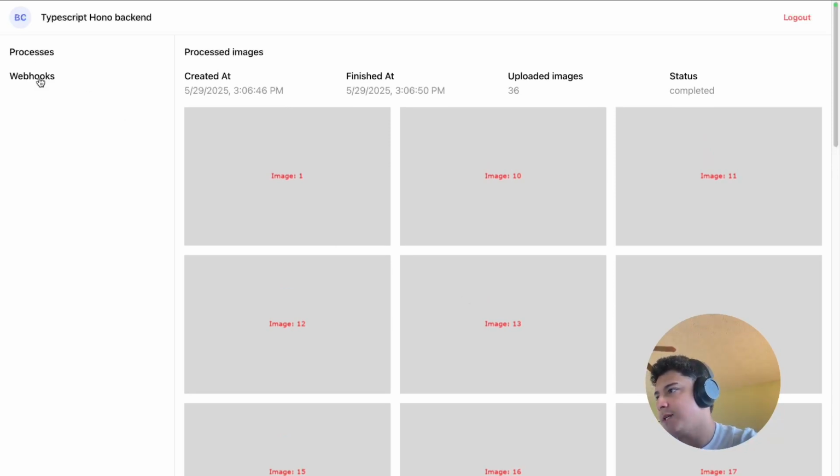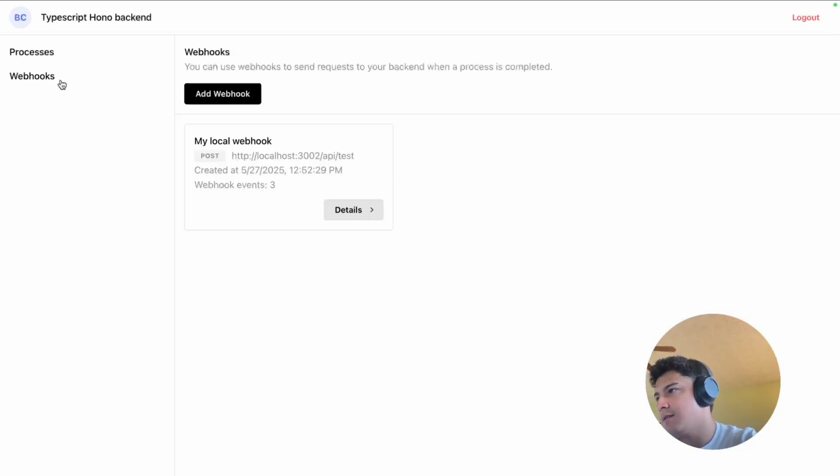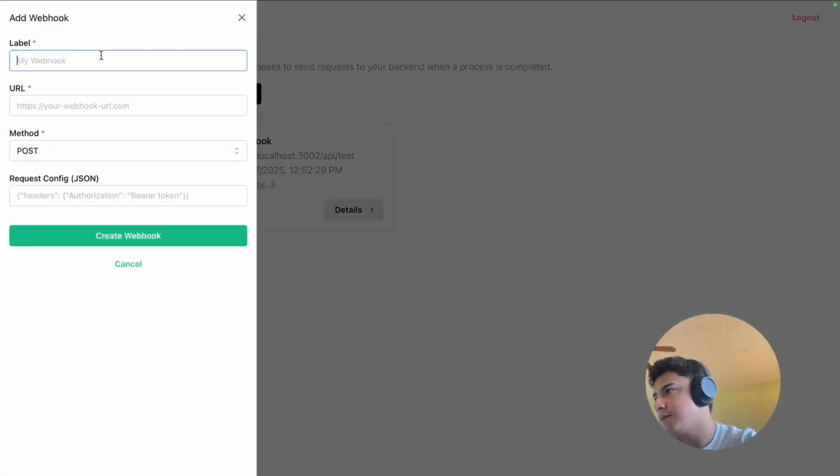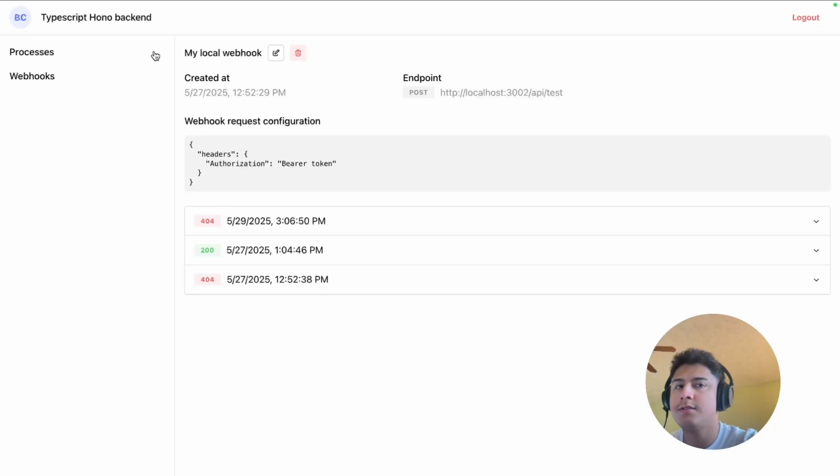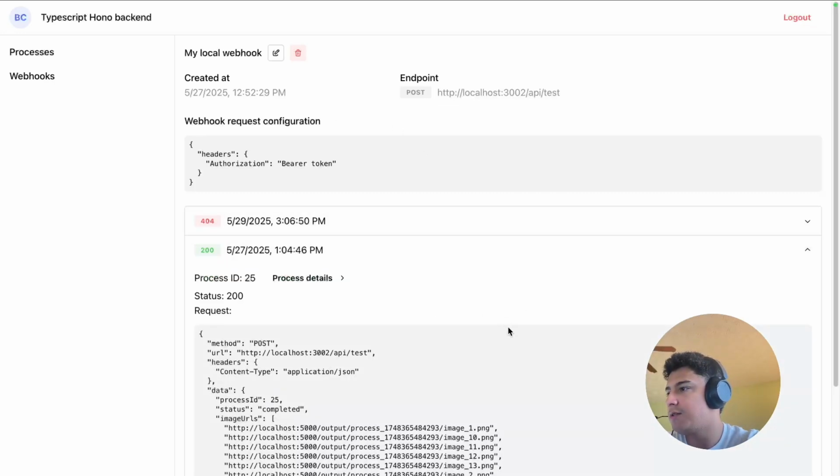And I also implemented this webhooks part, which as you can tell here, you can add a webhook and put a label, a URL, the method, extra config, and every time we upload files, it's gonna run the webhook, right? Now, in a real application, obviously you would have multiple triggers, and when you configure a webhook, you would actually need to set up your trigger. But in this case, we only have one process, so we just set it up to be triggered every time that runs.